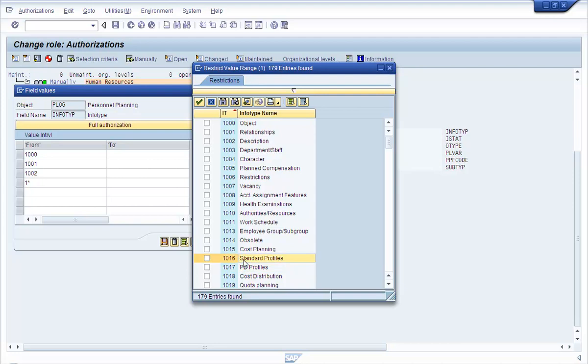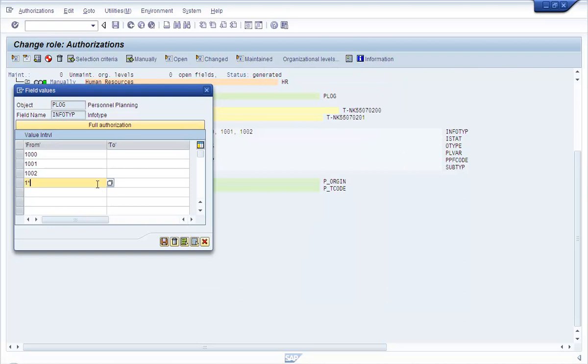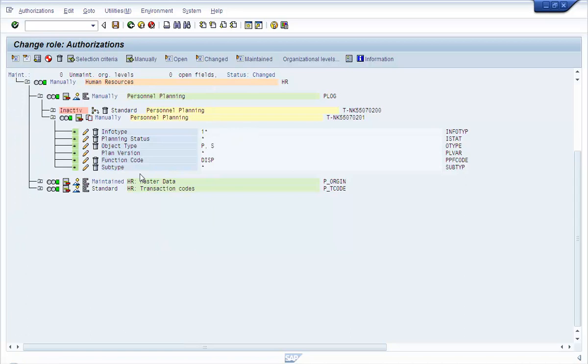1016 is for standard profiles. So if you see all those info types, they're all related to org management or personnel development. So vacancies for a position 1007. So in the PLOG authorization object, you specify all the info types which are in the 1000 series. So let's go and delete this and see what happens if I just put star 1 star.